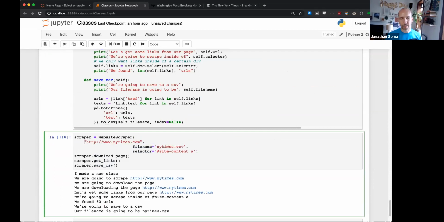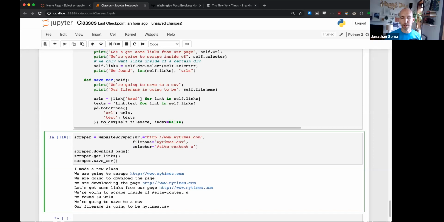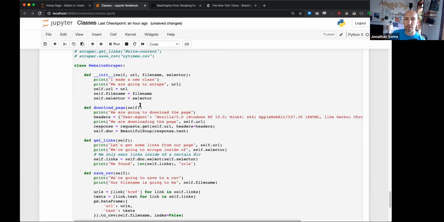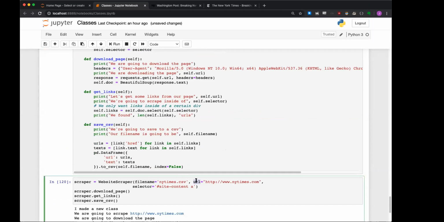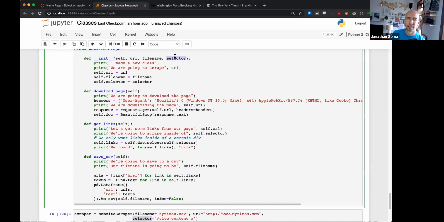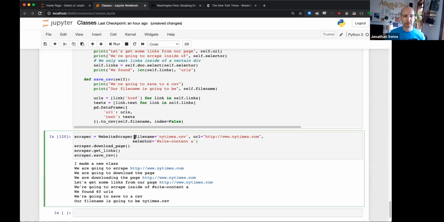I could also say URL equals newyorktimes.com, and then I can put these in any order that I want, and I don't have to think about what the order is, right? So I can put file name first, and it works just the same because it matches it up based on these names. So it takes file name equals and makes it file name, URL equals makes it URL, selector equals makes it the selector. So you're like, why would you ever do this?